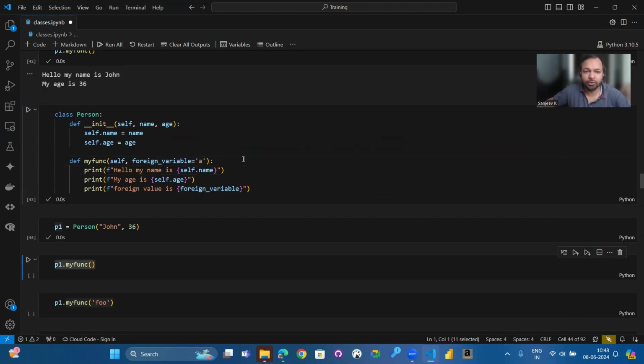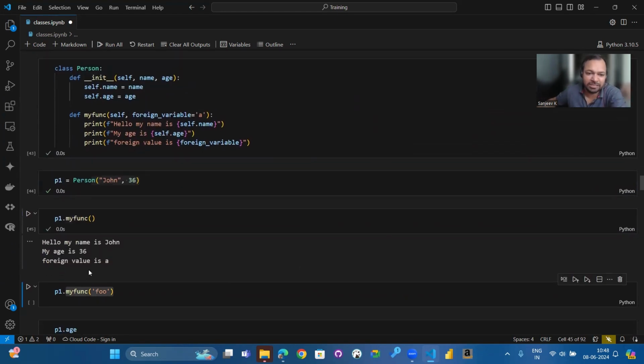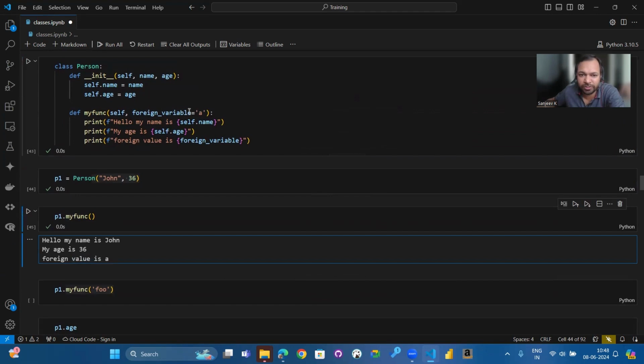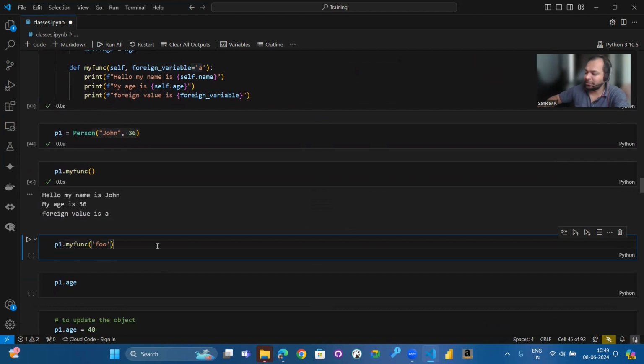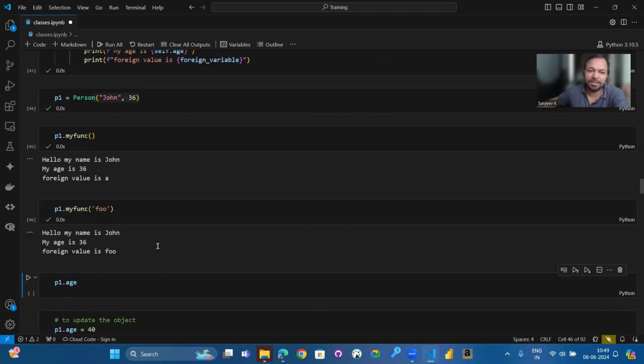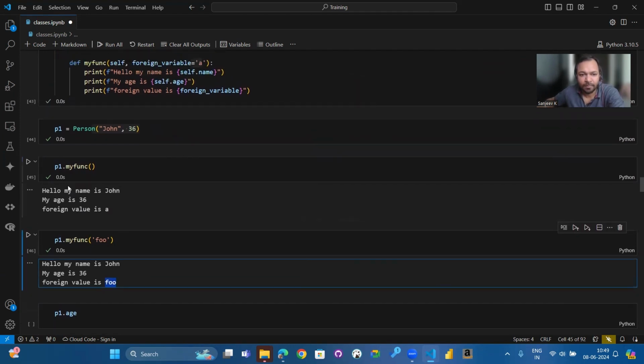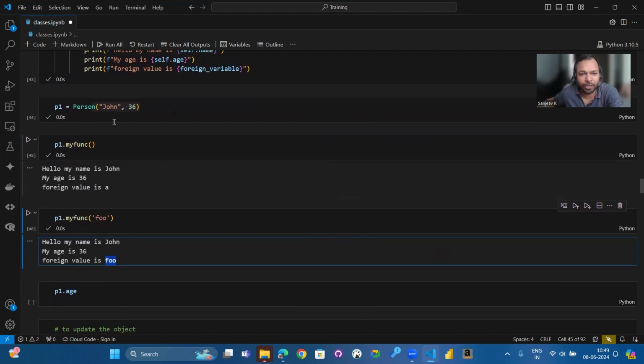So what I'm going to do is I'm going to initialize the object p1 again. I'm going to say person, and send the name and age. Whatever is there in the initialization, you will have to pass it no matter what. Because you have initialized it with name and age, you have to pass the name and age. And then when I call the p1.my function, you can see the foreign value is printed as a because you have defaulted it as an a argument. And similarly, if you want to pass the argument as foo, it will replace the value of a with foo, and it will do the same thing. Okay, that is how you can make use of classes.